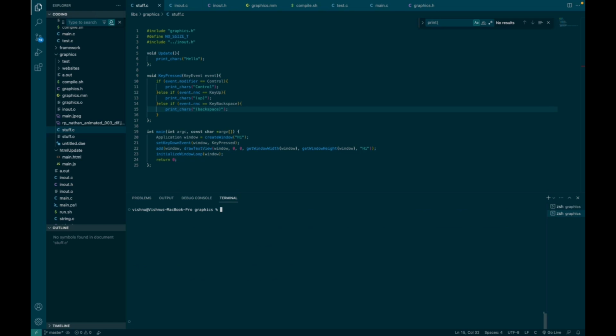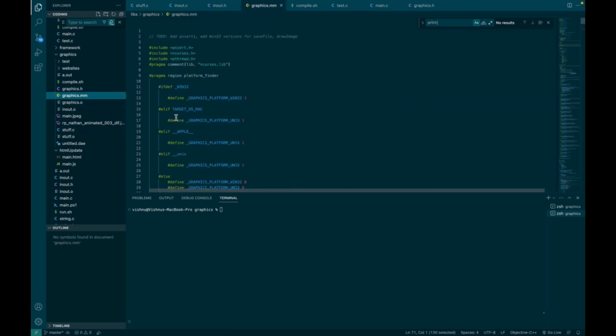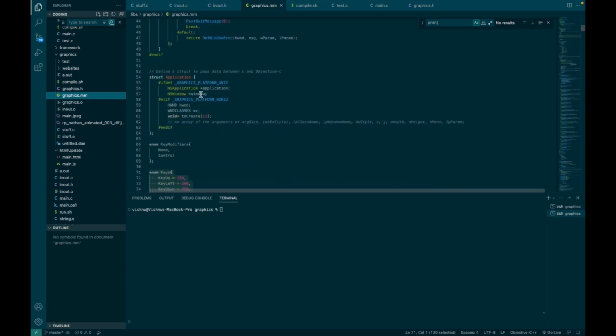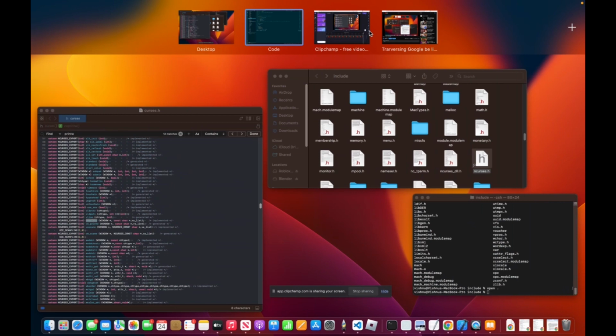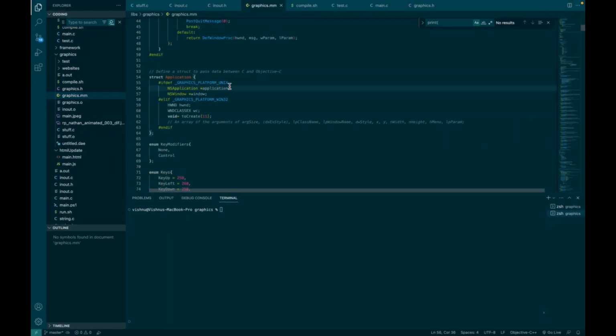Everything takes time. And the library you saw, graphics.mm, it's a lot of work. It's not easy. How long have we been? Okay, we still have a lot of time.